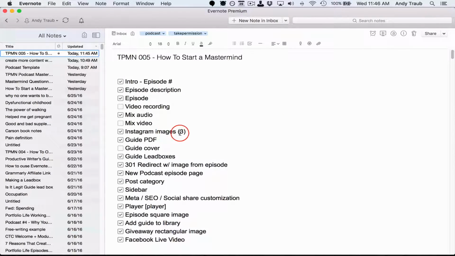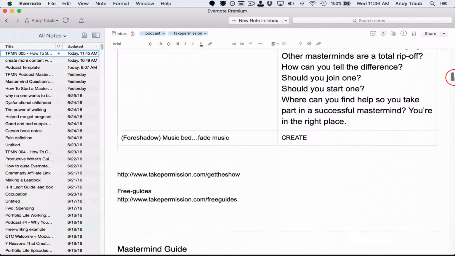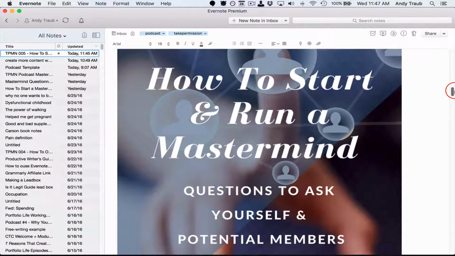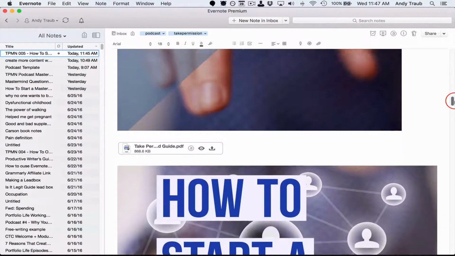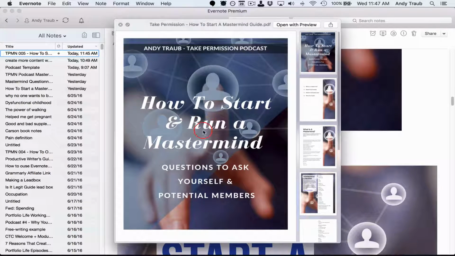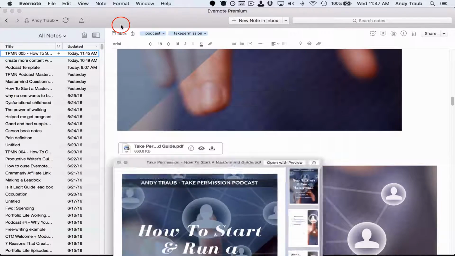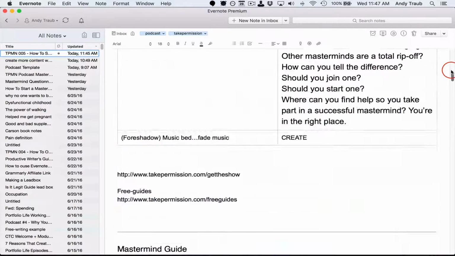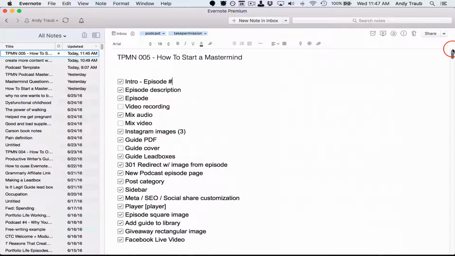So I have the three Instagram images, and then I make the guide. So every week I try to have a guide for my podcasts. So this is the guide for this week, how to start and run a mastermind, or how to start a successful mastermind. And then here's the guide, and here's an image for the cover. So you can see what that looks like here. Here we go. All right. And so I create the PDF guide. I use beacon.by to do that. And see, here we are.